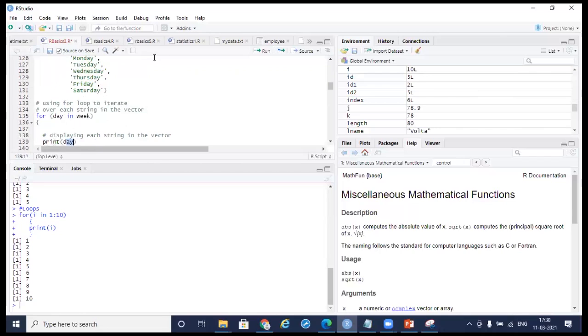So what will happen? One by one, these days will come. Monday will come here into day and print Monday. Then next Tuesday will come, and print Tuesday. Then Wednesday will come, then print Wednesday. Then Thursday will come, then print Thursday. And as soon as it encounters Saturday, no more printing will be there.